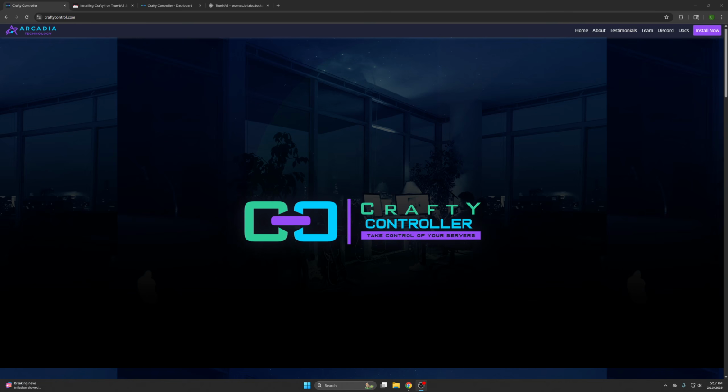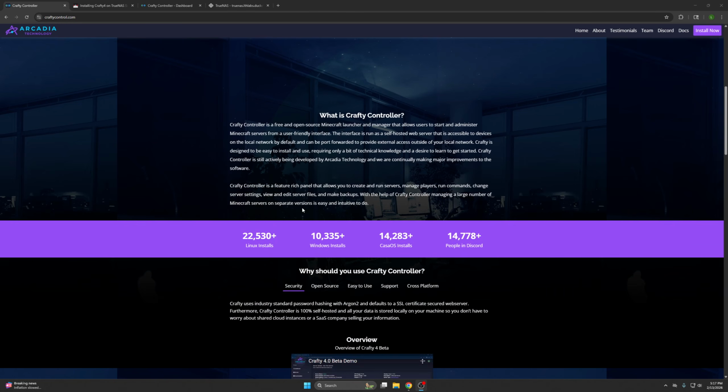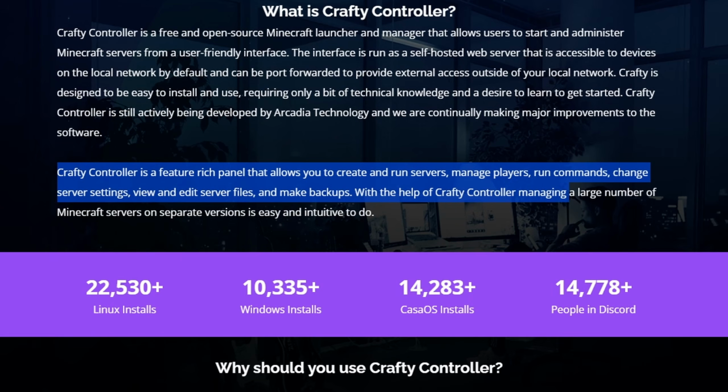My name is Abe, and in this video I want to show you guys Crafty Controller, and we're going to self-host this on your TrueNAS Scale device. Now this is essentially a Minecraft hoster, but Crafty Controller features a rich panel that allows users to create and run servers, manage players, run commands, change server settings, and view and edit your server files, as well as make backups with the help of this Crafty Controller.